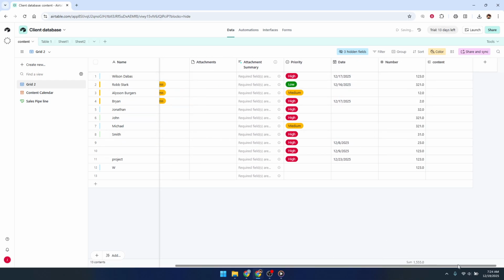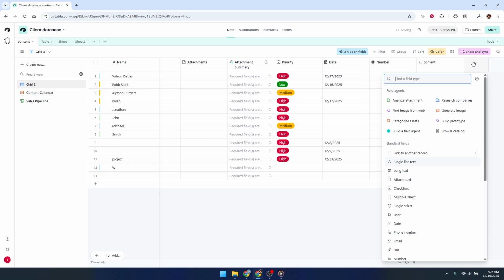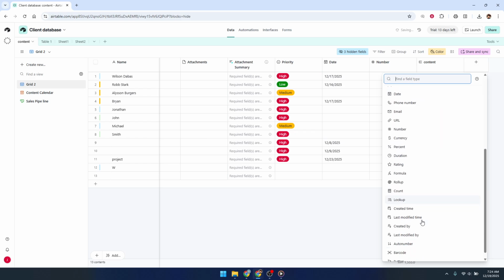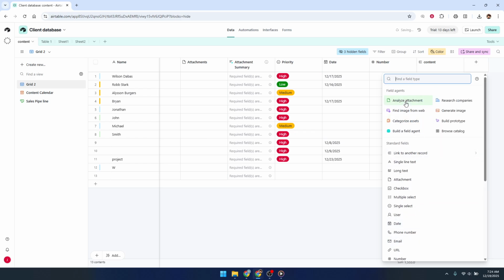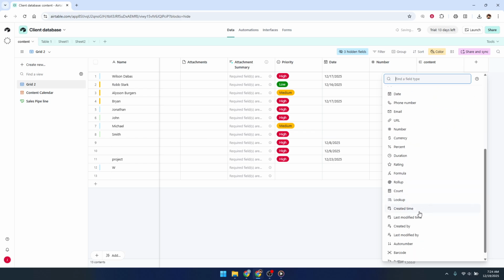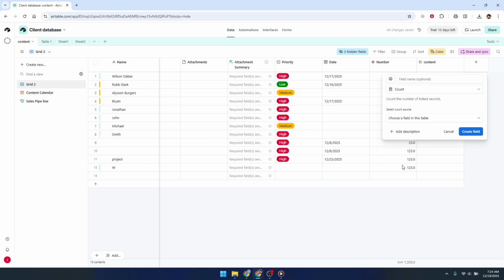When the new field window opens, you'll be asked to choose a field type. By default, it might show something like single-line text, but we don't want that. Open the field type drop-down and scroll until you find the option labeled Count. Select Count as the field type. This tells Airtable that instead of storing regular text or numbers, this field will automatically calculate how many linked records are connected to each row.